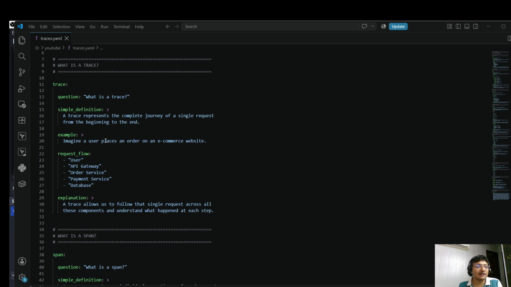So you can say a trace is a way by which you are able to trace the entire request workflow from start to finish of any request that the user does. In this case, it was just to place an order on an e-commerce website. So this entire flow can be traced, like what happened at each step. If you want to trace that out, you can use a trace.